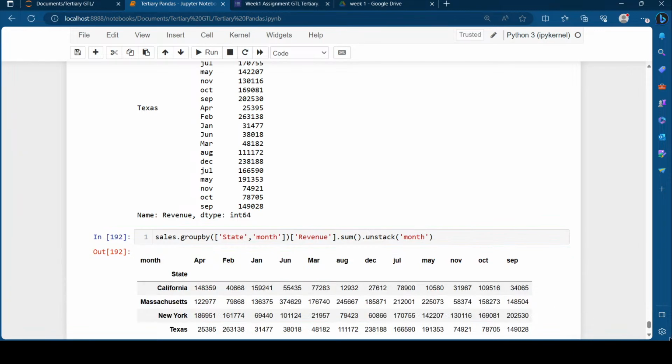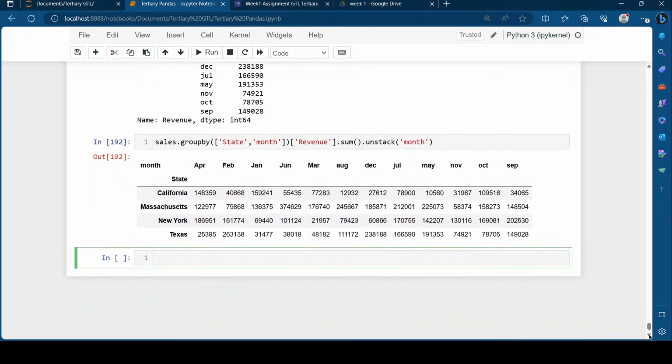So when we do this, we will be able to solve the issue of them being stacked on each other. Now we see California in April, California in February, California in January, California in June, and so on. Are you seeing that?